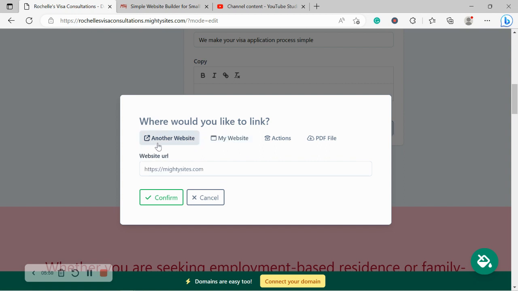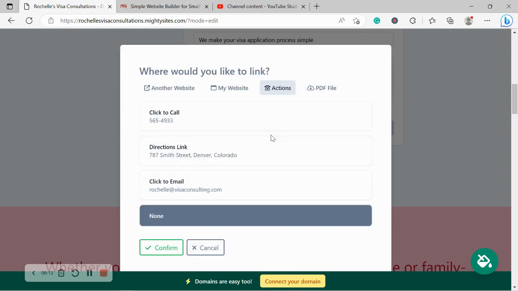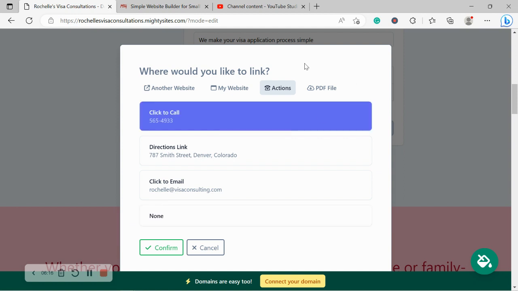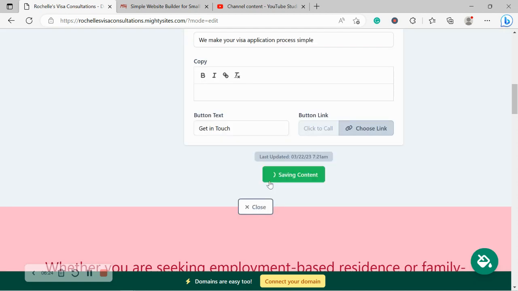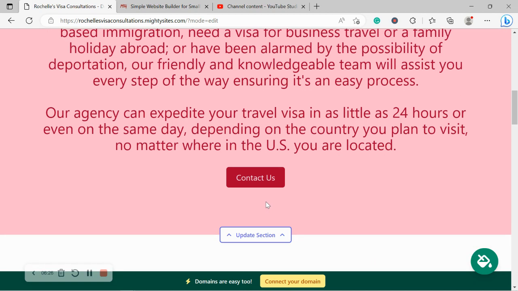Otherwise, perhaps you offer a calendar booking, third party booking website where people can make their consultation bookings. Go ahead and pop that URL over here for the websites. Otherwise, you can link to an action like click to call, directions, click to email. So I'm going to go ahead and put this as click to call. You could as well upload a PDF file with a catalog with all your different rates or services you offer. I'm going to go ahead and click confirm, and now I'm going to move along.